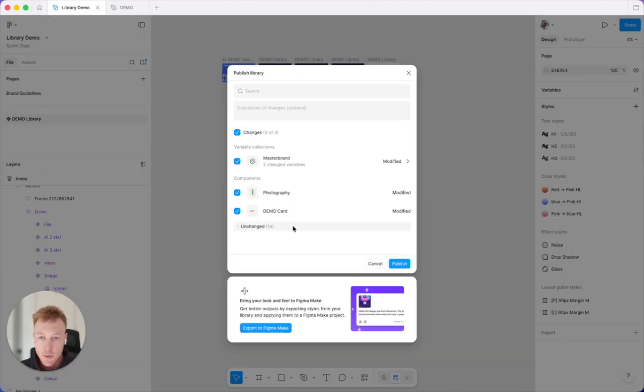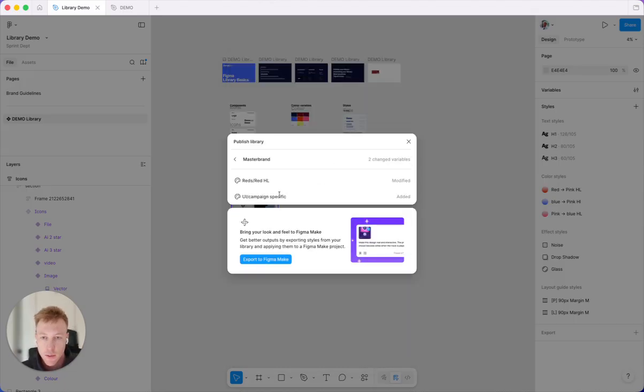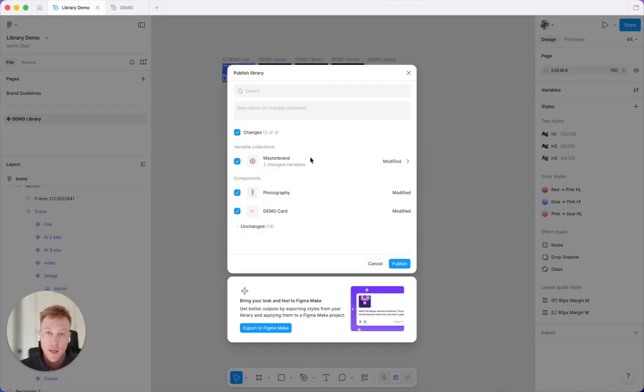You want to press publish. It's going to say, okay, you're making a change to the photography, which we did. We added that new image. You're going to tick that and say, yes, I want that to be pushed across everything. Yes, we made a change to the demo card, and we've added that color. So we changed that red highlight, and we added that campaign specific color. So it's telling you, do you want to make these changes?